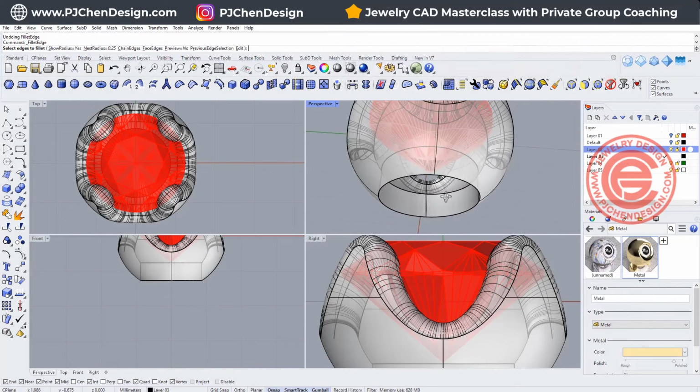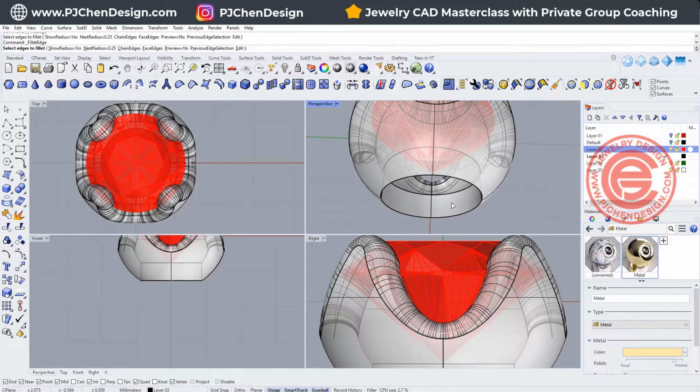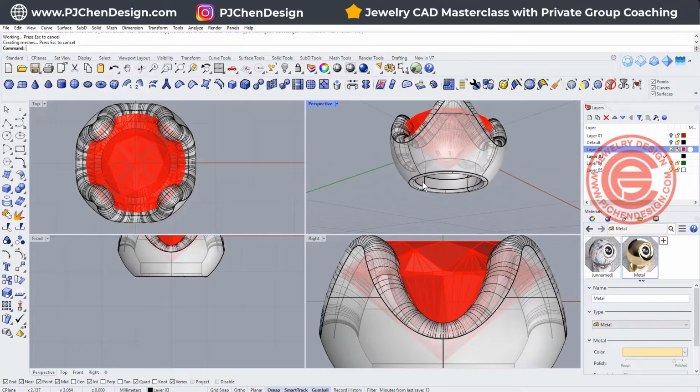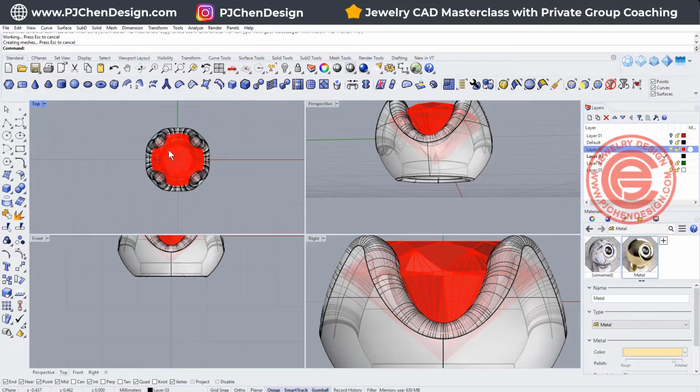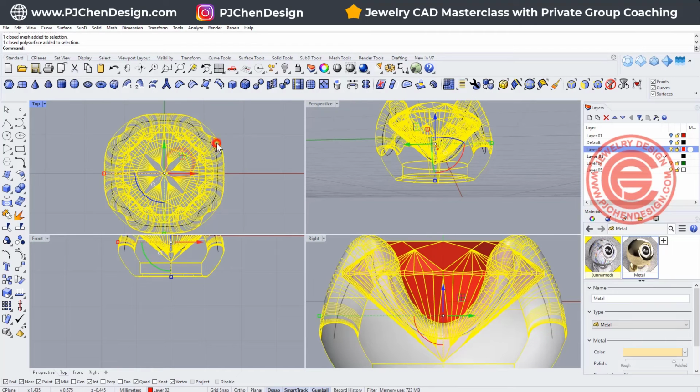Okay, so I want to fillet the edges. Let's try something really small, even for the rendering, like 0.1, and hit enter, and I can click on here and here. So that will make the rendering look nicer. All right, double check if everything looks all right to you, and if it does, let's go ahead and pick up this one and group it.